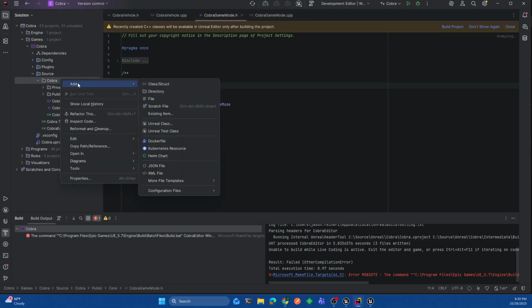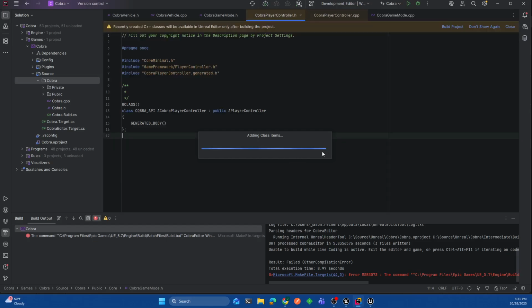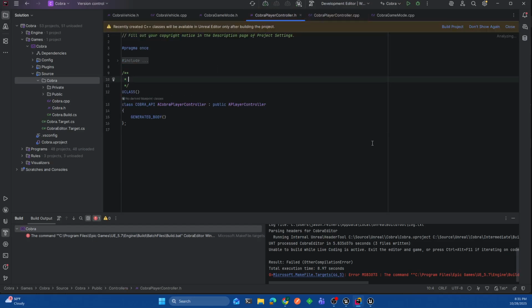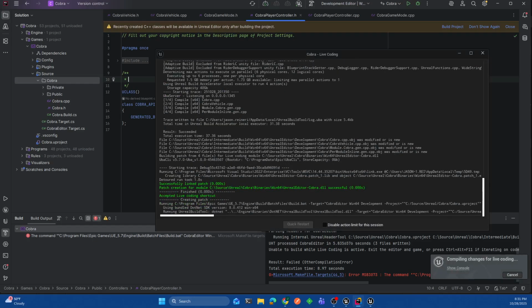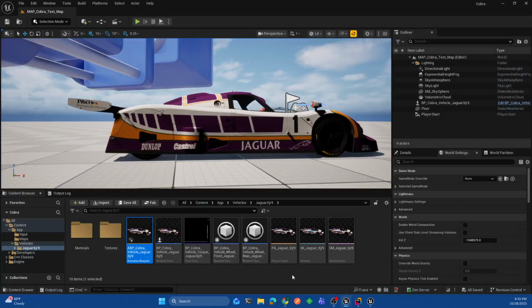And I'm also going to create Cobra player controller. And grab player controller, that'll be public, and I'll put this in a controllers folder. And I'll go ahead and use live coding to compile this. I'll pause while that's running. Okay, so that compiled fine. And I feel like I'm missing something here, but I guess I'll go ahead and try this out.